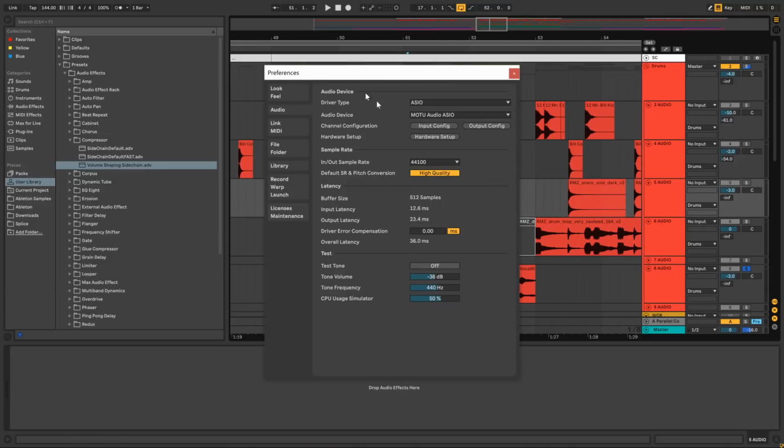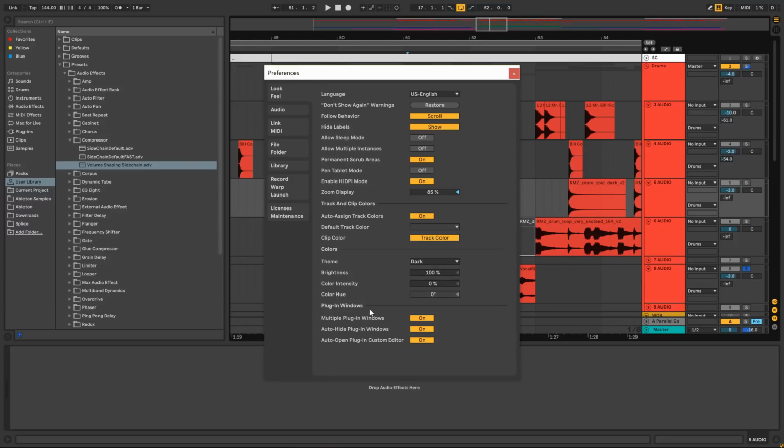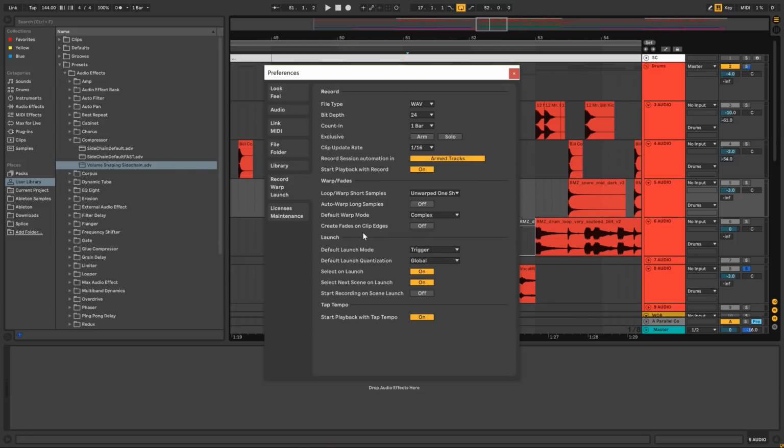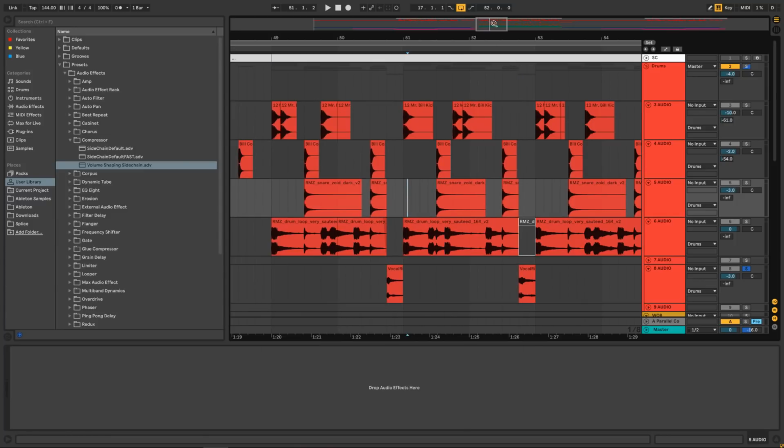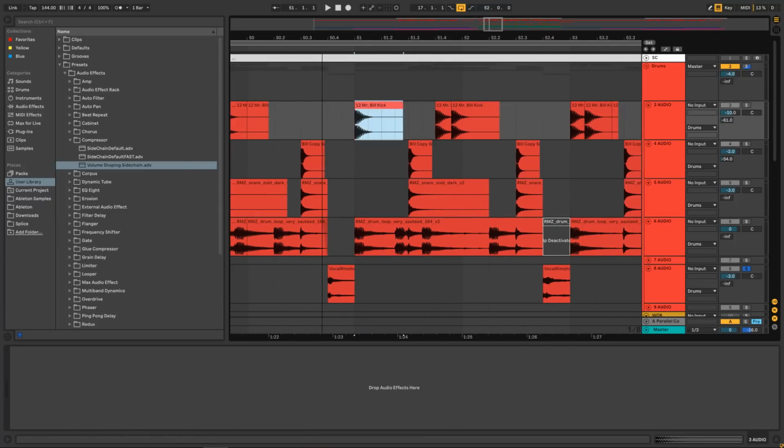Make sure that under your preferences, I think it's here. Give me just a moment to find it. Where is it? Where are you? I will find you. Create fades on clip edges, right here. Make sure that's turned off. All that does is make drums sound muddy when you put a sample in.